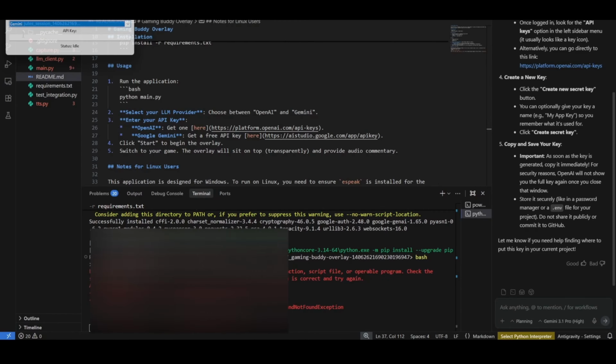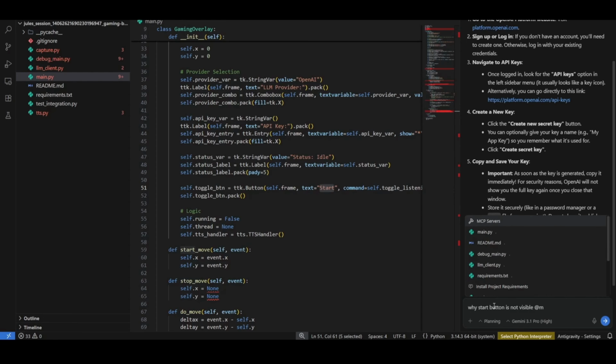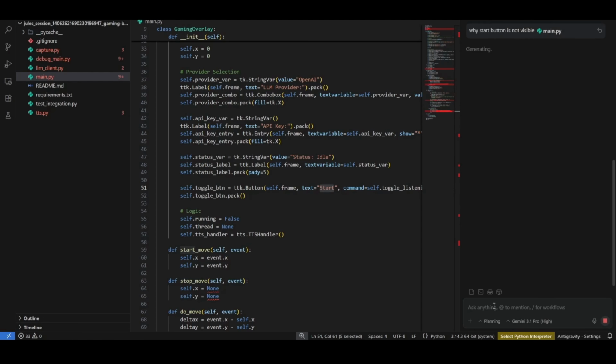And I can see there is an option for the Gemini. I pasted that, but I don't see the start button now. And I have to figure out what is the issue here. Since the start button is not visible, we are going to ask Antigravity why it is not visible. So why start button is not visible, I have typed that here. And let's wait about the output, and let's see if Antigravity can figure out the issue with this.